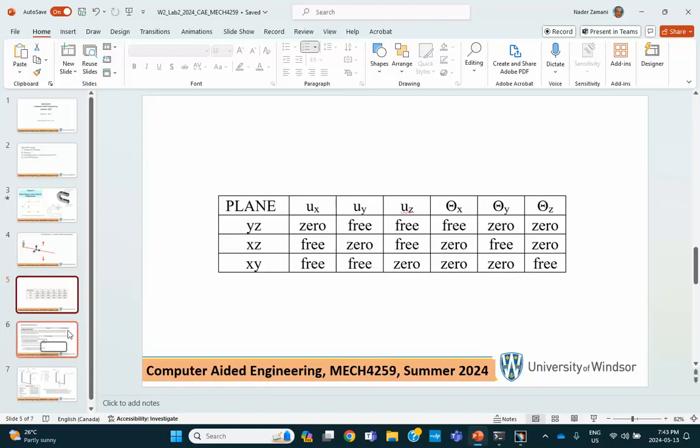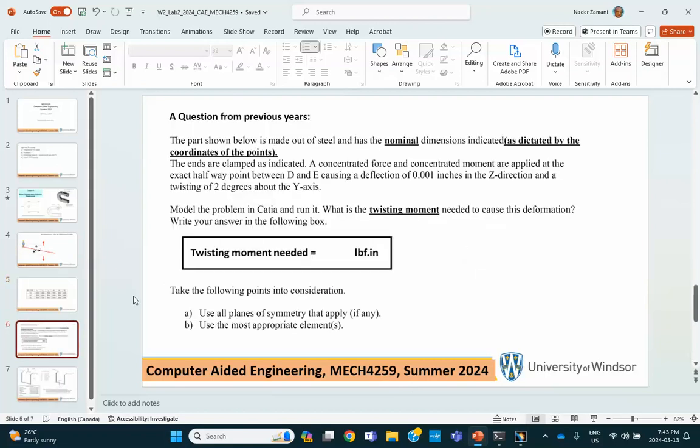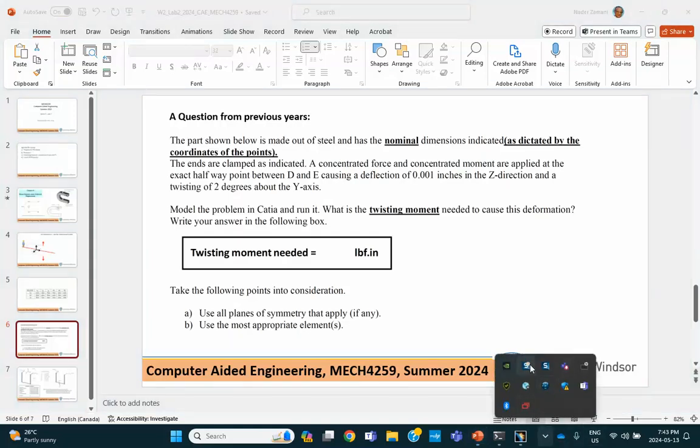Okay. So what I want to do now is show you a problem from a previous midterm or previous test, let's put it that way. And just give me a minute. Okay, the problem that you want to do now is a beam problem. And let me first show you the geometry.